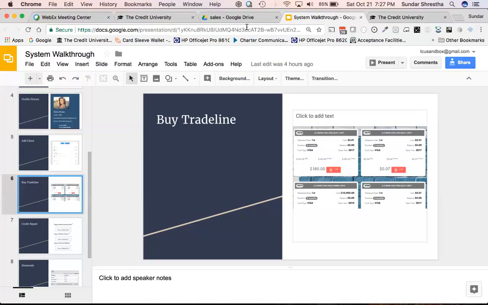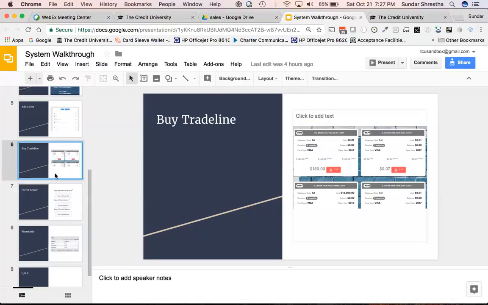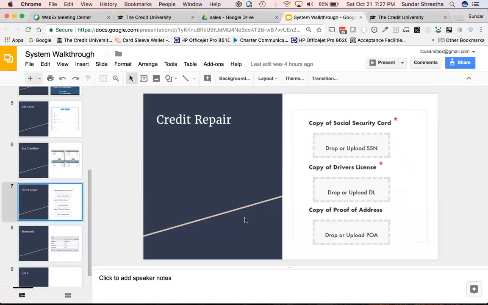So that's how you buy a trade line. Now the credit repair. For credit repair, we have an entire team of people who can handle it, and some of that is handled by the technology as well. We are in the process of completely automating the credit repair process, which is not quite there yet, but we do handle credit repair already.